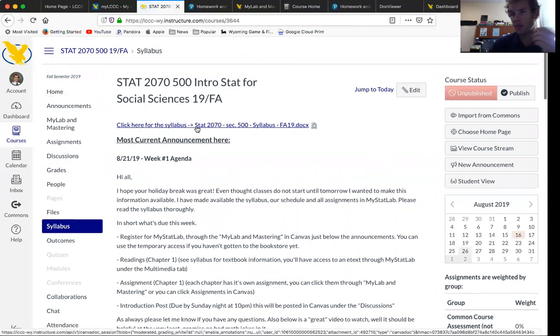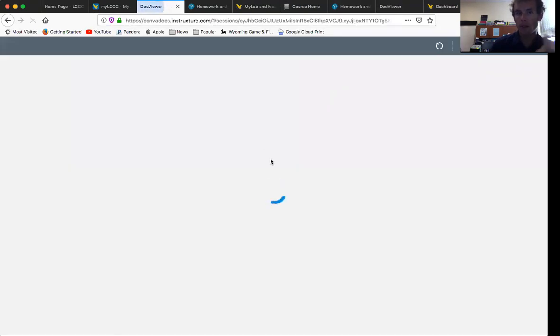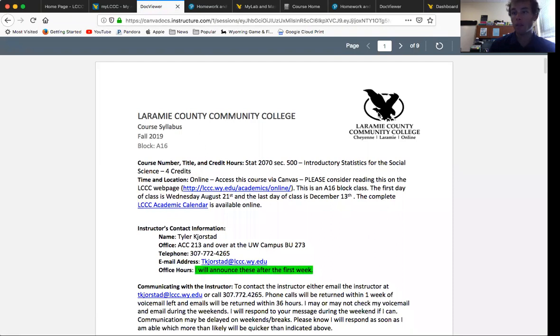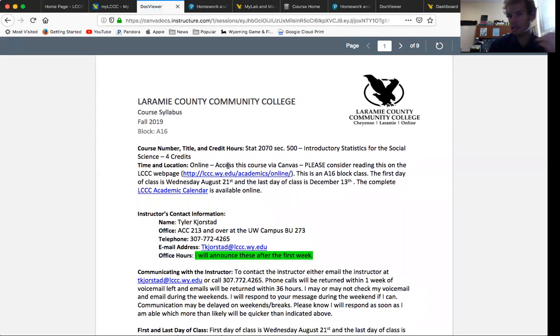And again, I'm trying to keep this short and concise for you guys. So click here, should come up with document viewer. And you're thinking right now, 1 to 9 pages, oh my gosh. Don't worry, the last 2 pages are just kind of like the LCCC addendum, kind of basic things that you need to keep in mind. And I'm not going to read this to you all the way through. I'm just going to tell you about some of the key parts, okay? Right, this is an A16 class.